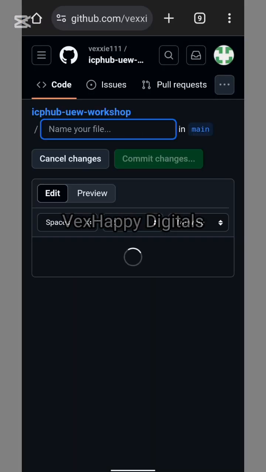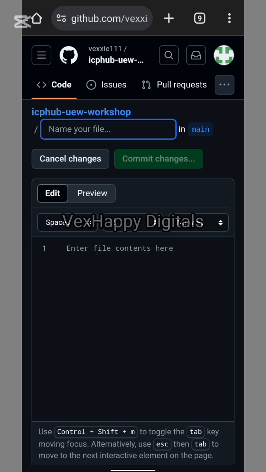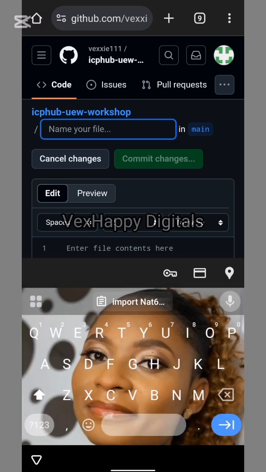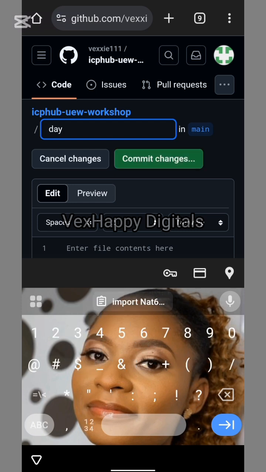All right, so when I left the browser to go and copy the code and come back, you can see that the name that I was setting for the file has been cleared from that place. So you can just go on to type the name back, or better, you can copy the code even before coming to create a file. Do you get that? So day1.mo again.